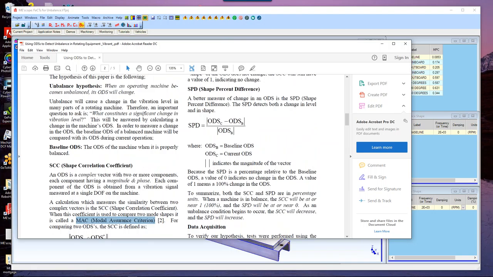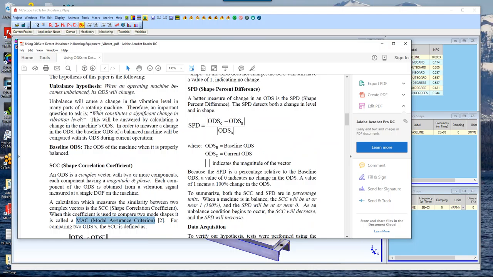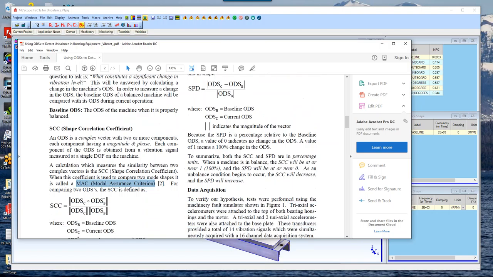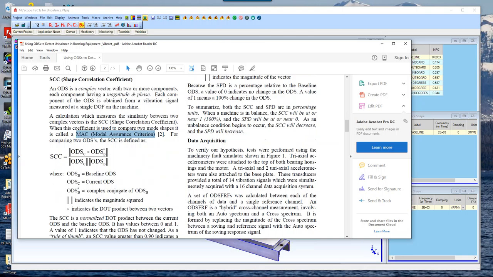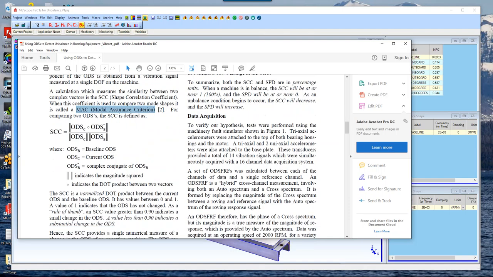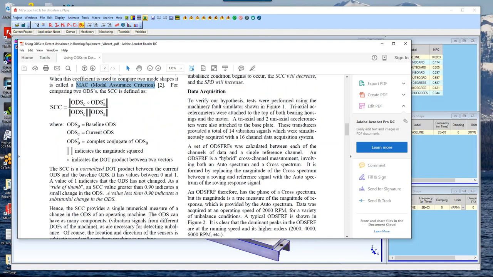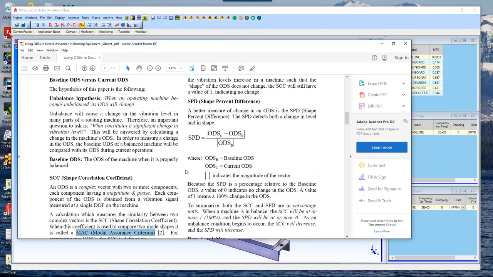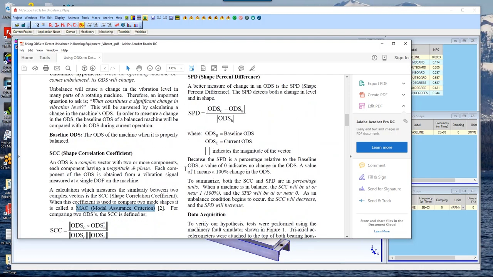We invented a new measure or metric back in 2009 when we were exploring the differences between ODS data, a baseline, and a current, and we came up with something called a shape percent difference. In this paper, we used that, and we did some comparisons of the ODS data for the various unbalance cases, and that didn't work as well.